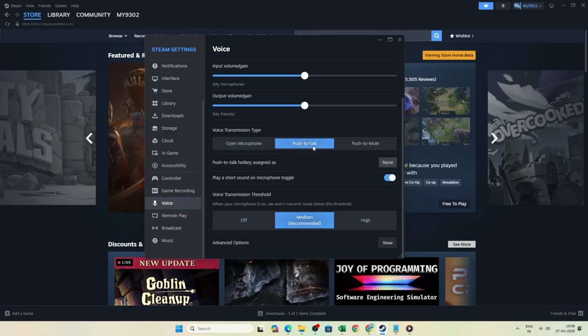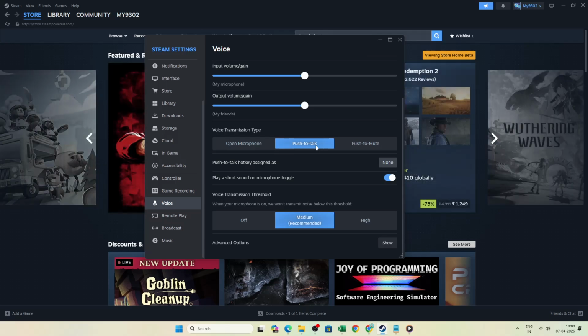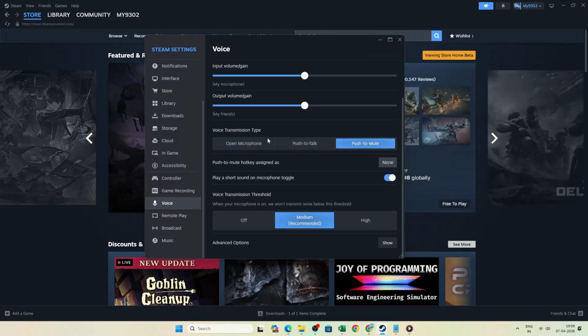Push to talk gives you full control. Your voice only goes through when you hold a specific key. This is ideal if you have background noise or want to avoid broadcasting every sound. Push to mute is the opposite. Your mic is on by default, and you hold the key to temporarily mute yourself. Pick the mode that fits your environment and play style.